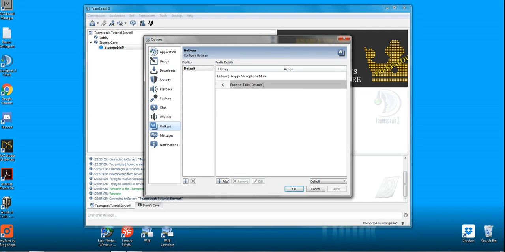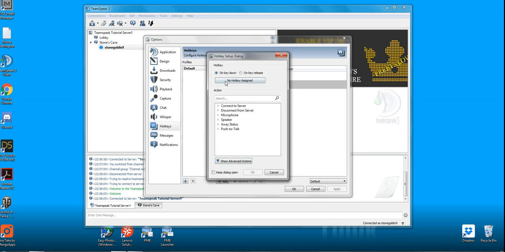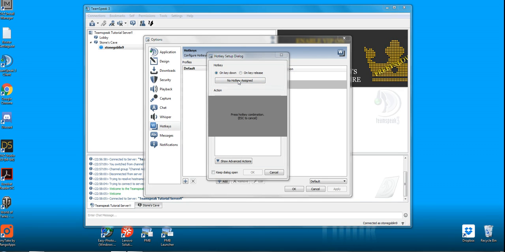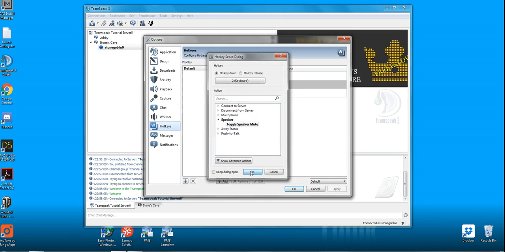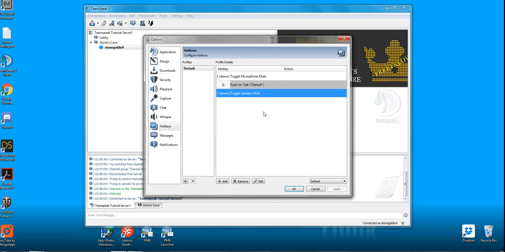If we want to add a hotkey, you just click the add button, select whether you want the hotkey to be toggled on the key being pressed down or the key being released. You assign a key by clicking this and pressing whatever key you want. I'm going to press the 2 key on my keyboard, and then you assign a task. I'm going to select speaker mute, and then you click OK, and there you go. You have speaker mute.